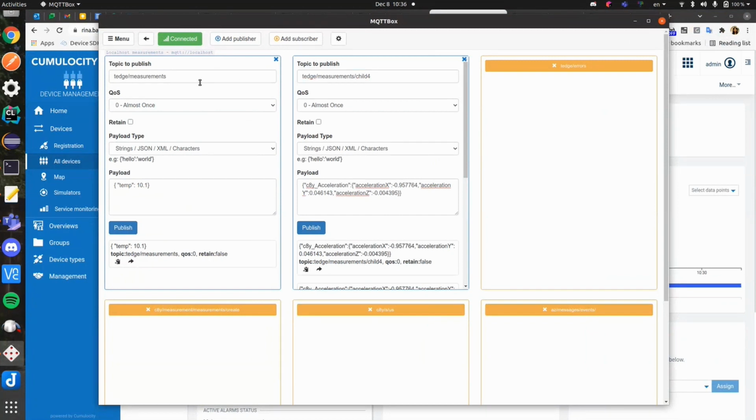Before, when we wanted to report measurements for the ThinkEdge device, our topic to publish was tedge/measurements, but this is for the parent device. So now we extend it. If you want to publish a measurement to a child device, you need to publish to the topic tedge/measurements/child-device-ID. So now I want to have this child1 under my tedge parent device. Then I subscribe to c8y/measurement/create and c8y/s/us. So let's publish this one.